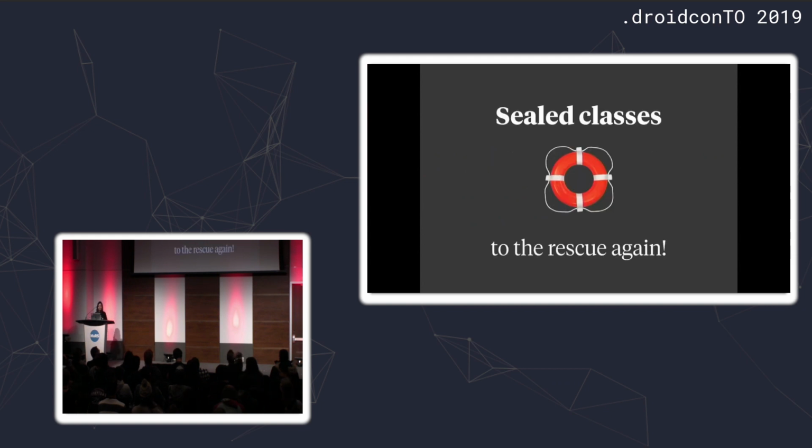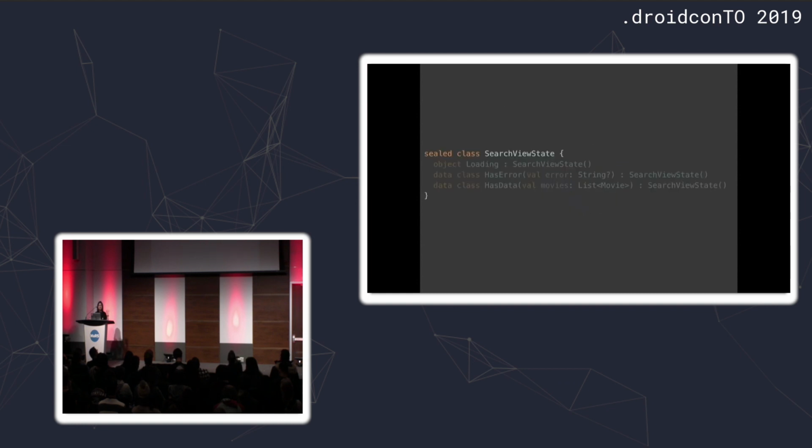Well, enter sealed classes again. This time I replace my search view data class with a sealed class. And now the simple sealed class will help us get those mutually exclusive states, right? So here I replace my loading state, basically the show loader and the show refresh icon, with this simple class called Loading. And similarly for error, I have HasError, and for data, I have HasData. And this is what my final sealed class looks like.